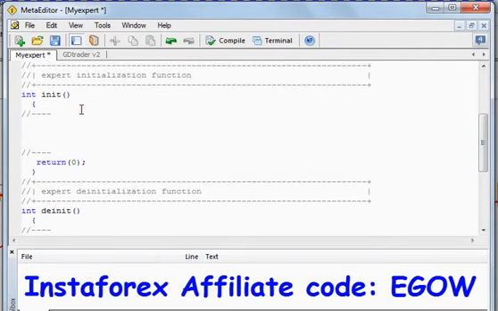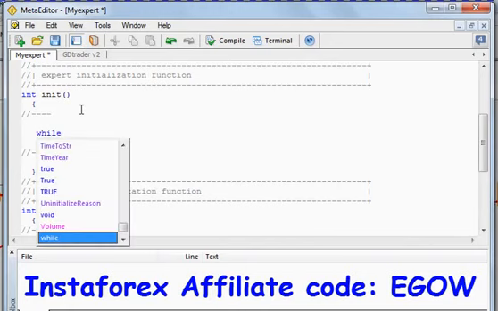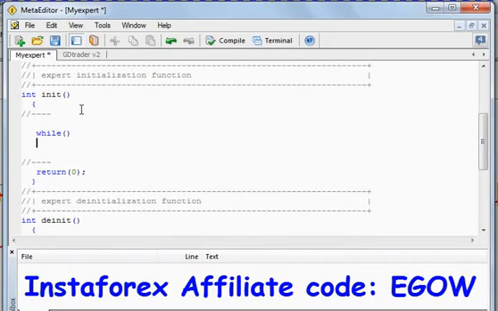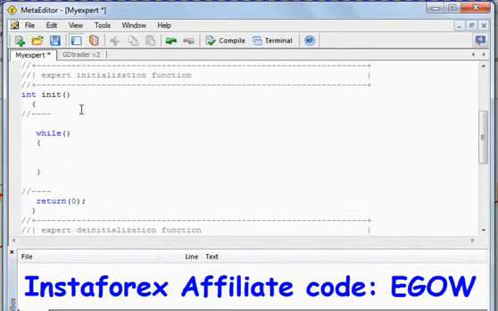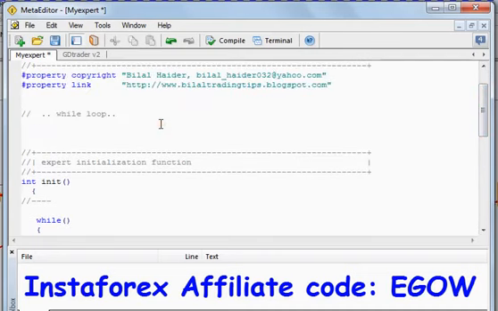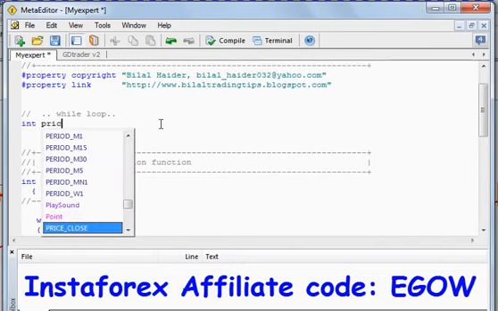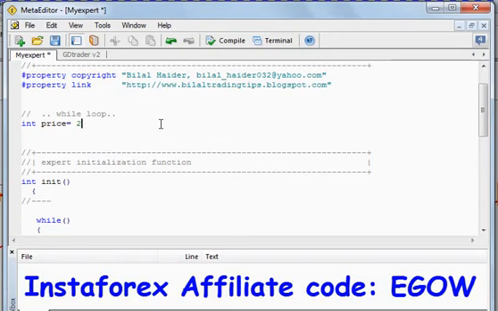So it starts with the keyword while and the brackets and the body. And unlike for loop, we only write the condition inside these brackets and nothing else. For example, let's make a variable above here and let's call it price, and let's set the price equals 20.